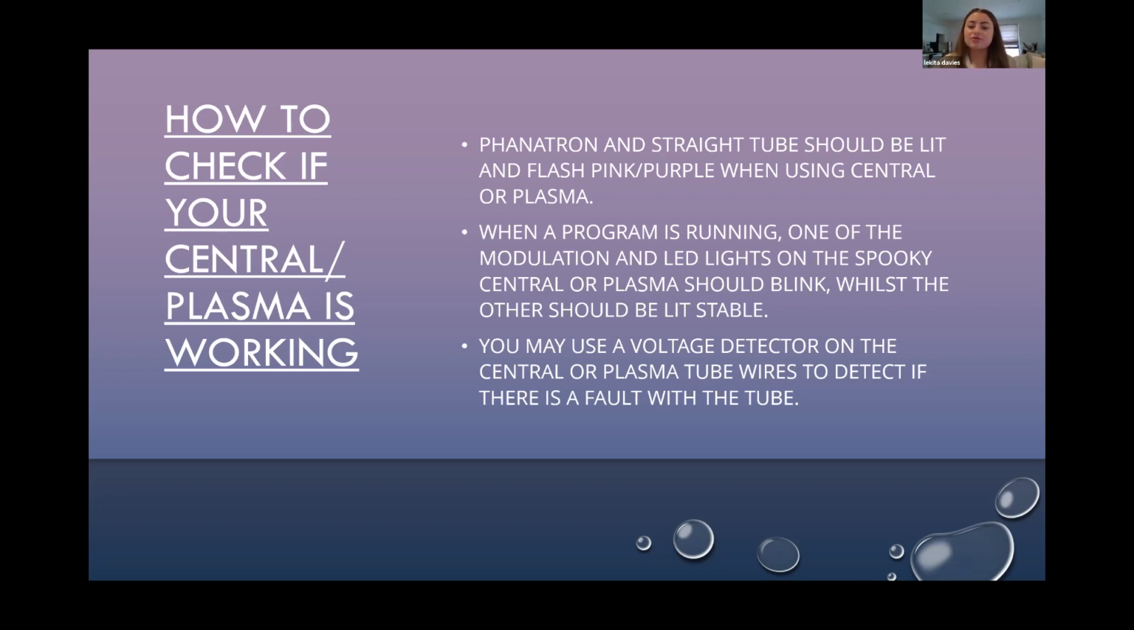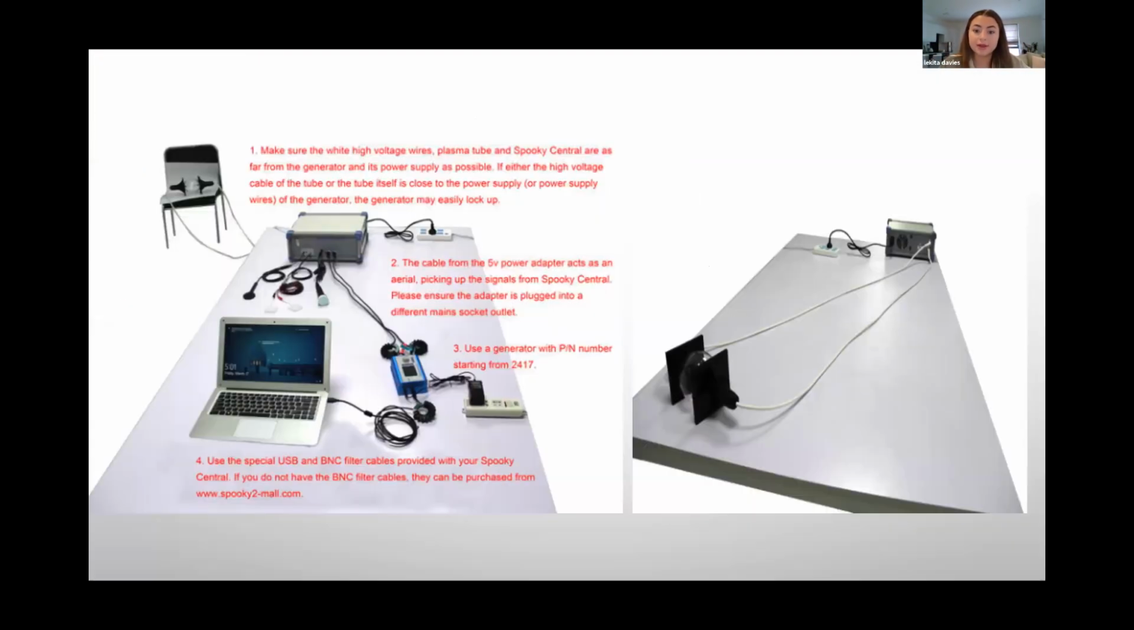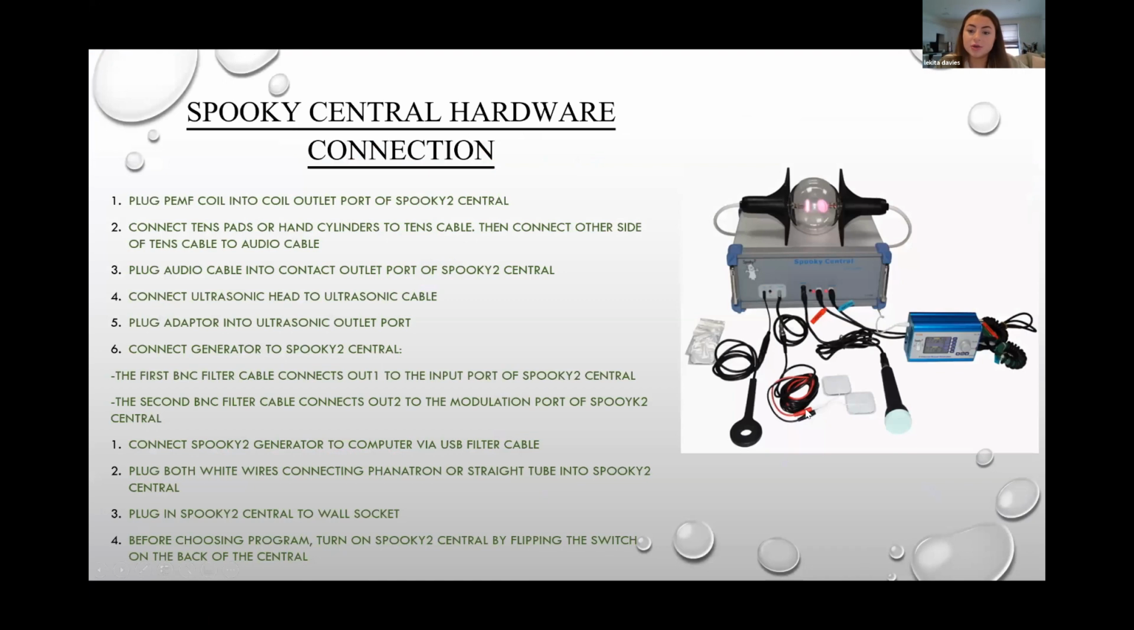So when a program is running, one of the modulation and the LED lights on the Spooky Central and Plasma should blink, and the other one should be lit stable. So I'll show you what I mean by that. So there's two lights here.